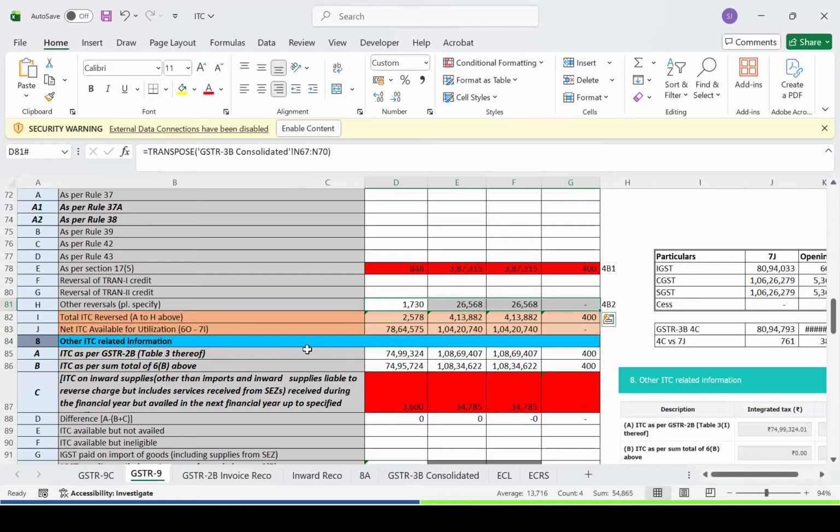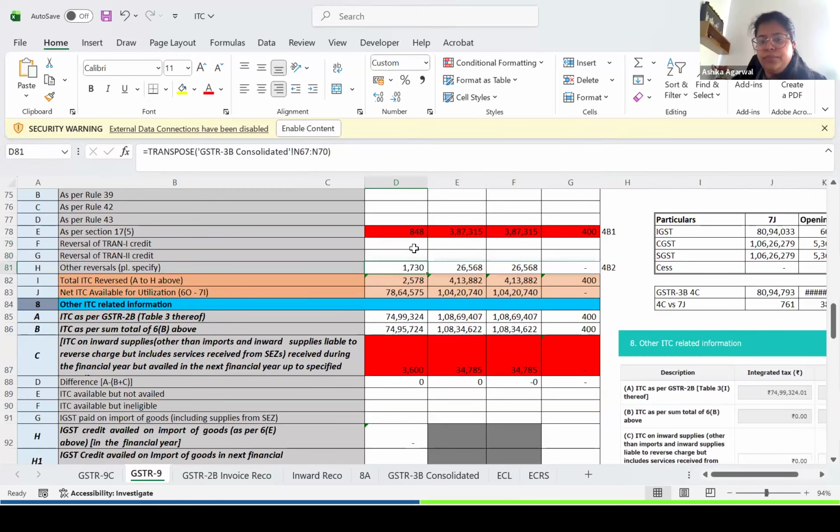Actually, that is it. Don't do that. Tell me, madam, tell me. So I'm saying don't show 4B1 and 4B2 over there. Do a separate DRC03 for 24-25, stating that this has been reclaimed and reversed.